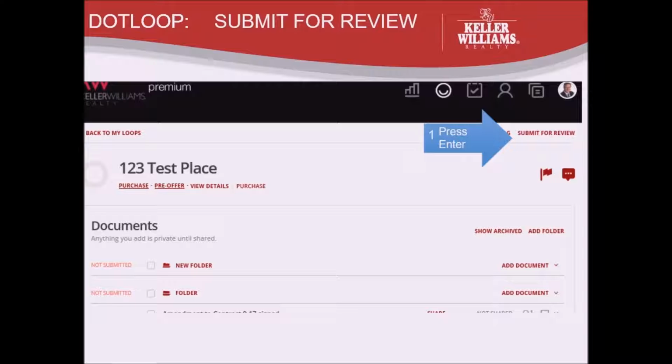And last but not least, when you've done everything, you are going to press this button at the top here, submit for review. Remember, if you don't press that button, I'm not going to see it. I'm not looking in your loops to see if it's ready or not. There's too many, it's not possible. So when you press that button, it will then get sent to my queue.